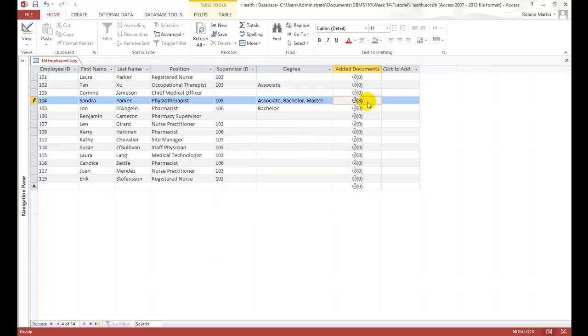And we can see here that our number has changed and that our table datasheet now indicates that 3 files are attached to the added documents field in the record for Sandra Parker. And that was our final step for adding a new field with the attachment data type to our employee copy table. Next we will move on to open, export, and detach files attached in the table field.